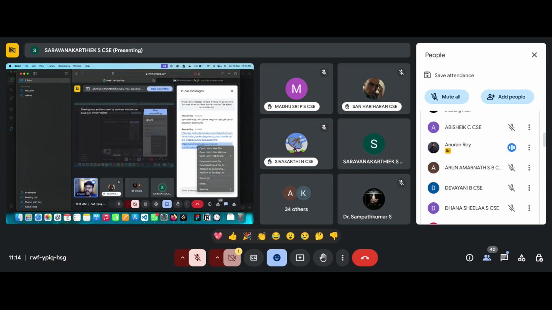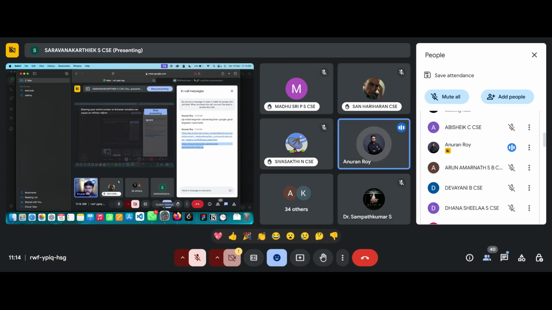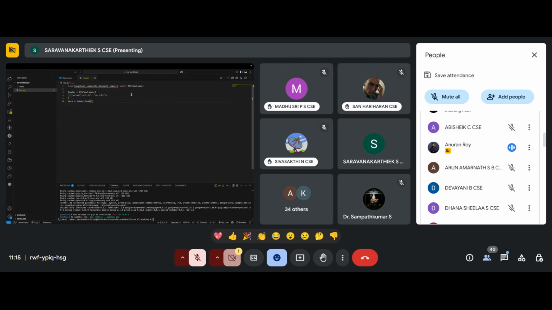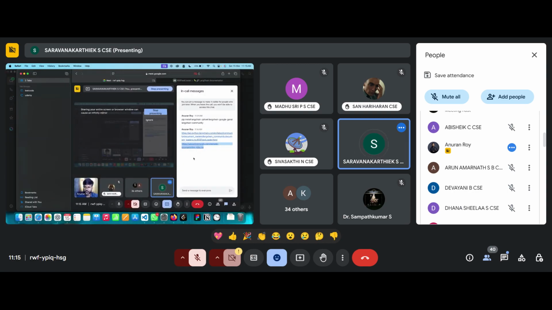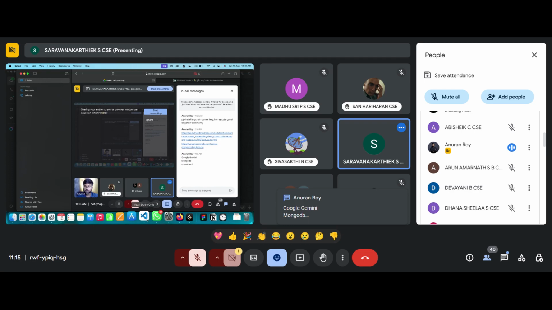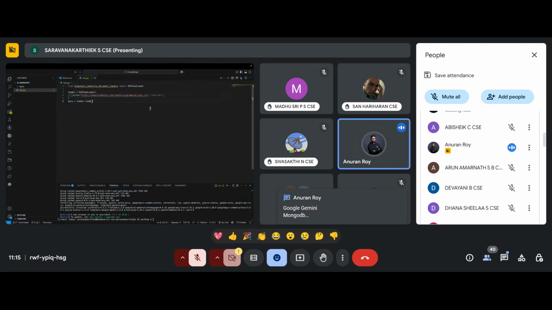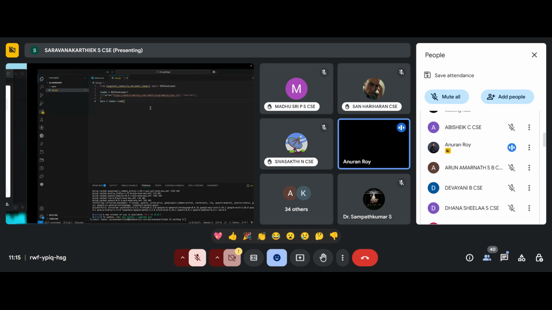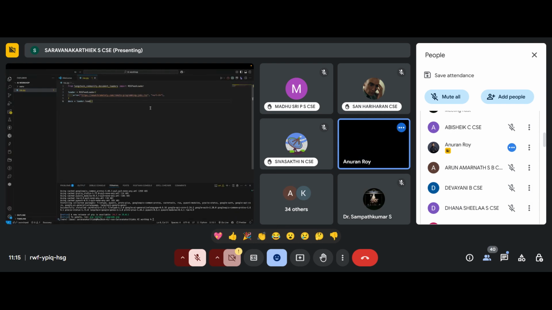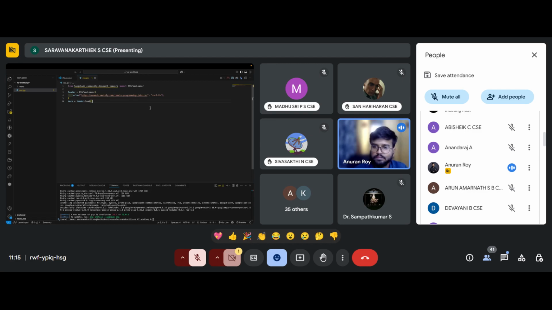In the meanwhile, others can start signing up on Gemini and Qdrant, and I'll give you the link. You can start signing up on these platforms, because we will be using Qdrant as your vector DB, MongoDB as your normal database, and Google Gemini as your AI. Just give me a thumbs up if you have already started doing this.